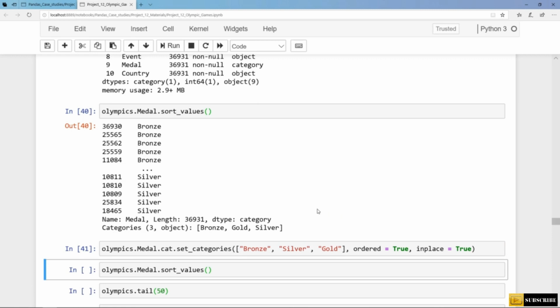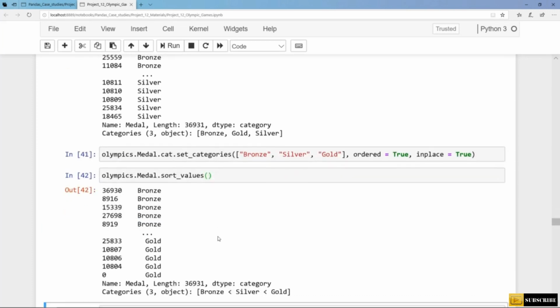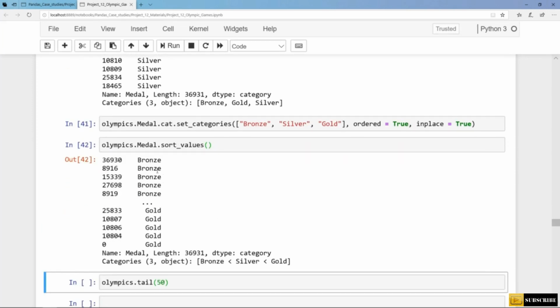So let's run this and let's again sort all rows by the medals from low to high. And here we're starting with the bronze, then silver, and then gold. And here we can see we have 3 categories, and these are clearly ordered. So from bronze, then we have silver, and finally we have gold.